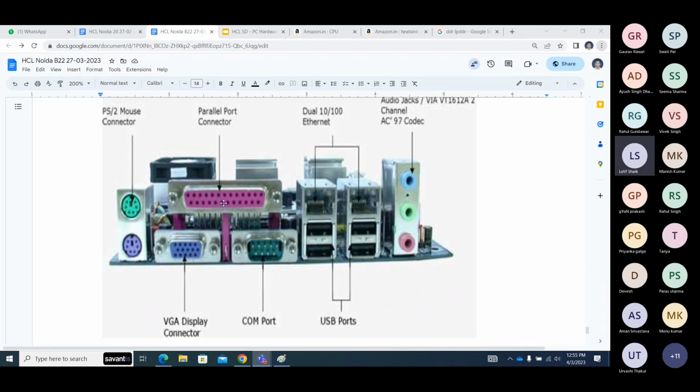Parallel port: in earlier days we used printers called line printers, dot matrix type printers. They used this parallel port to connect. Now it is not there; most laptops, not only laptops, desktops also do not come with a parallel port. Serial ports are also called COM ports, communication ports.